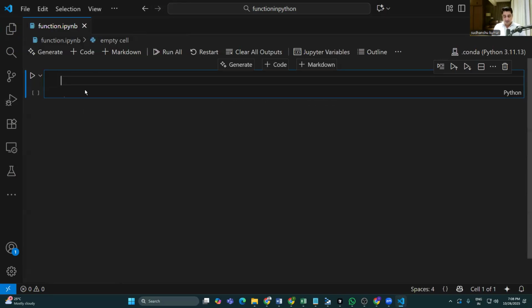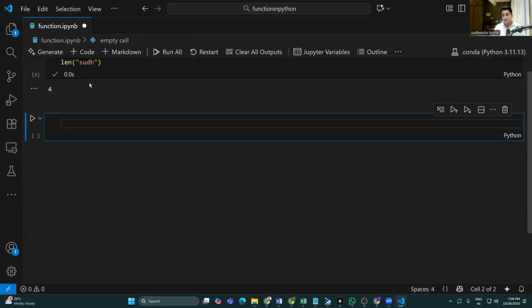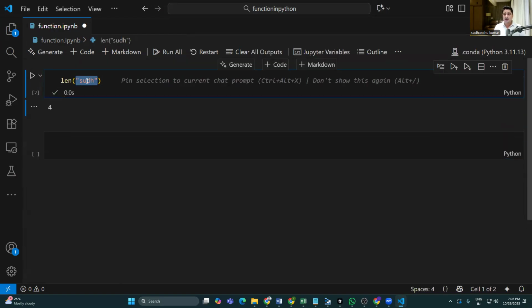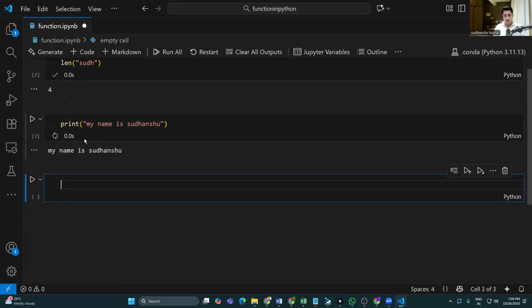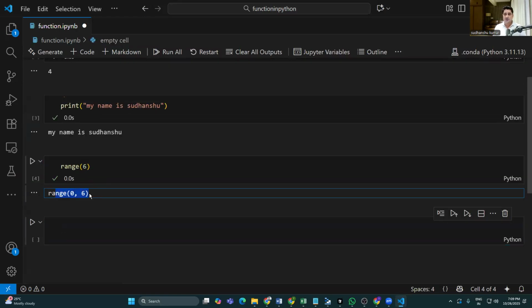Basically, we have used a couple of functions so far. We have used a function like len. If I give my name over here, the length function tells me that the length of this particular string is 4. If I use a print function, it prints something inside the console, right? Let's suppose I say my name is Tanshu, and obviously it is going to print that. We have even used a range function, and we have seen that the range function is able to generate some sort of data.